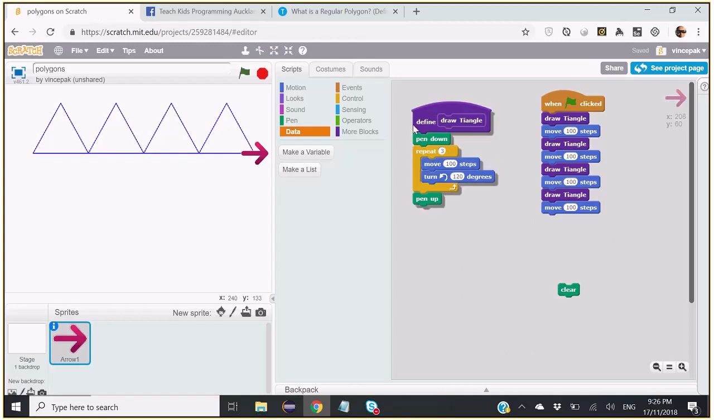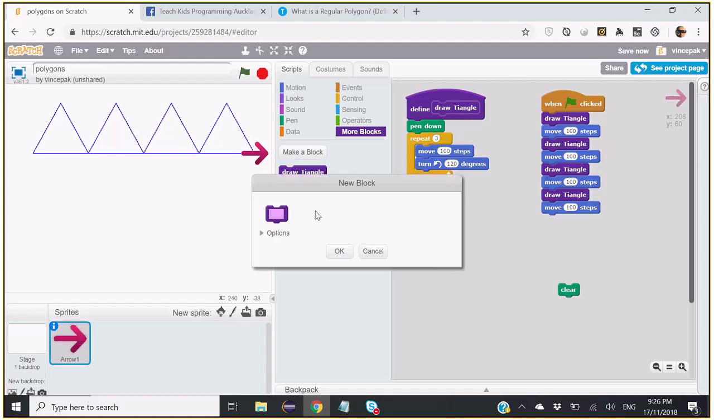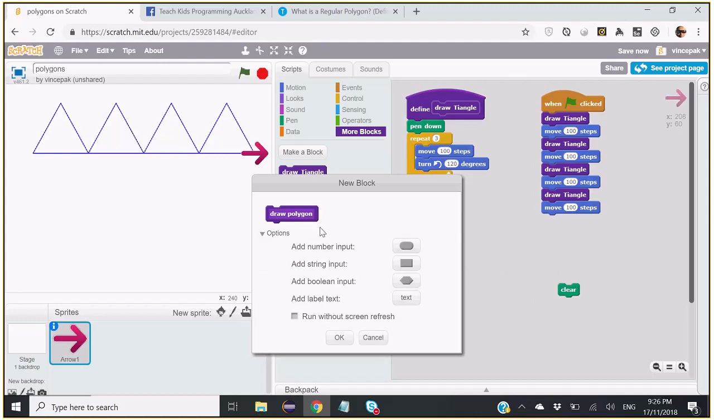Okay, so let's go back to our program. In our program, as I said, I want to enhance my self-made block to make it more powerful, so it can draw different numbers of sides. So I'm going to make my new block. I'm going to call that draw polygon. As I said, I don't want to just draw a triangle. I want it to be able to draw different numbers of sides. So I'm going to add another label called sides, and give it another input. Call this input sides.